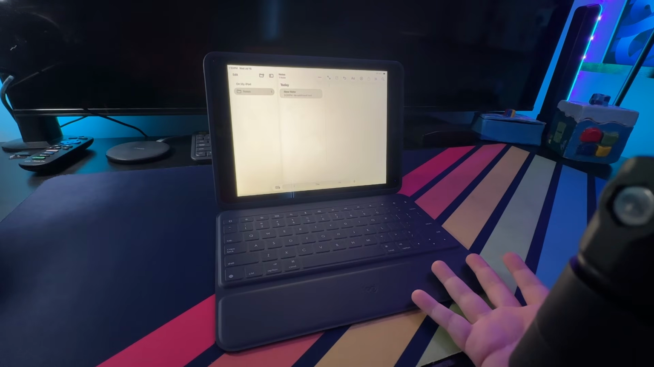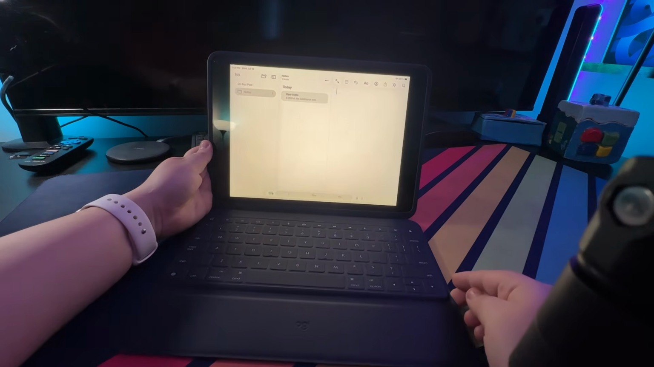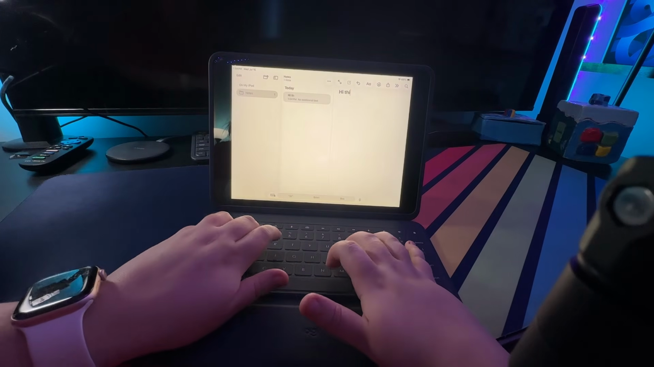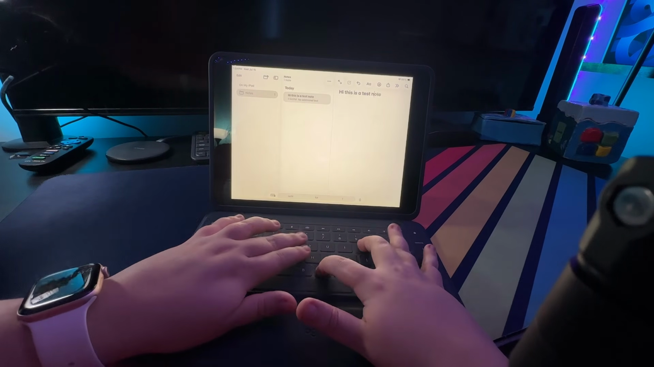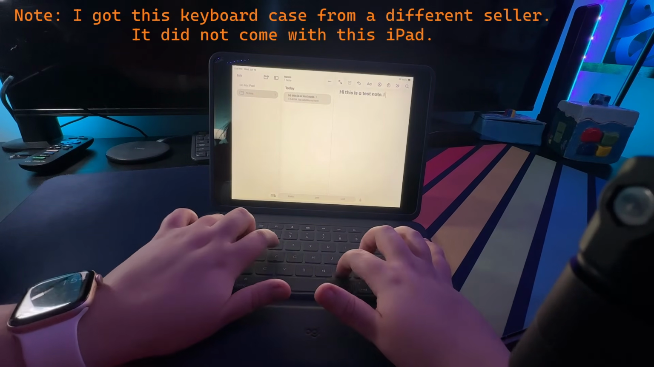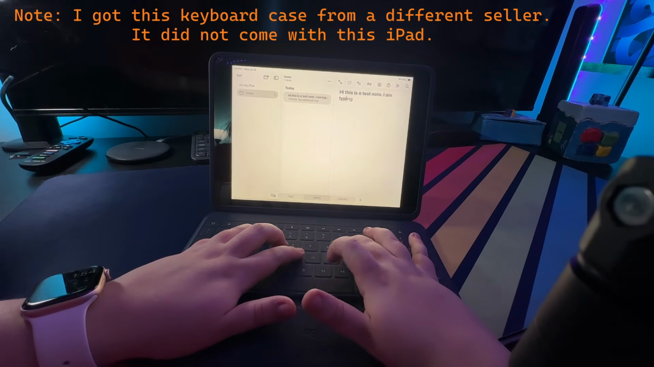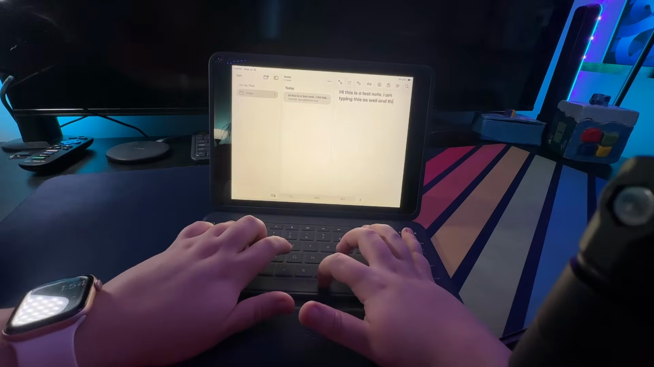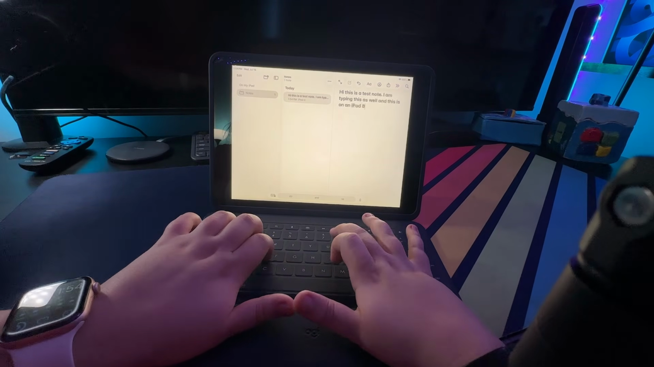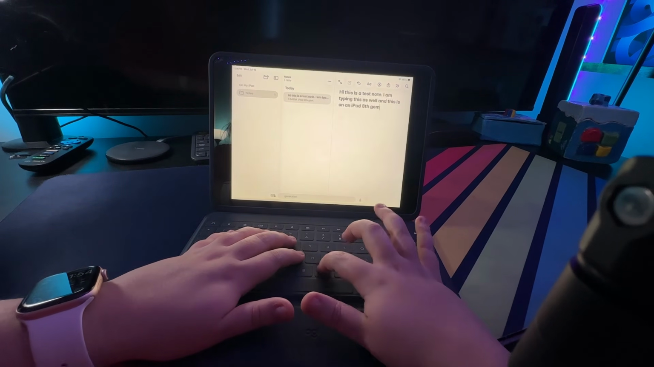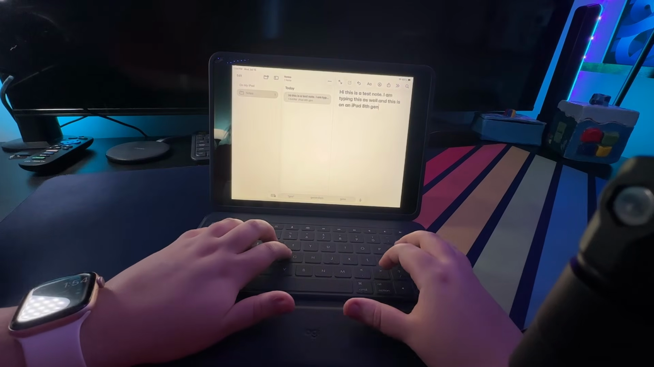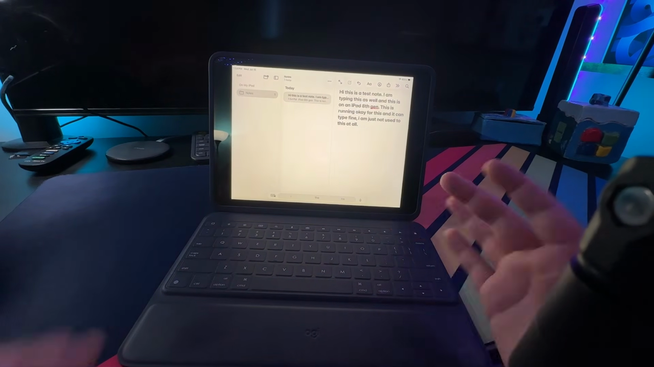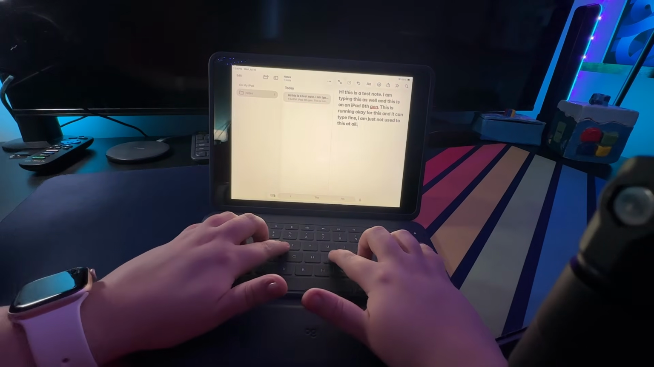So one thing people may use iPads for is to take notes. Say you're in school and you need to take notes. So, hi, this is a test note. Sure, why not? I cannot type well. I obviously am not used to typing on this because it's a smaller keyboard.